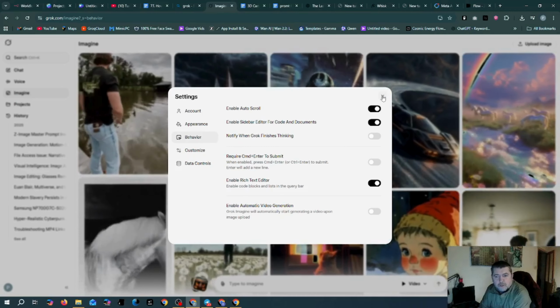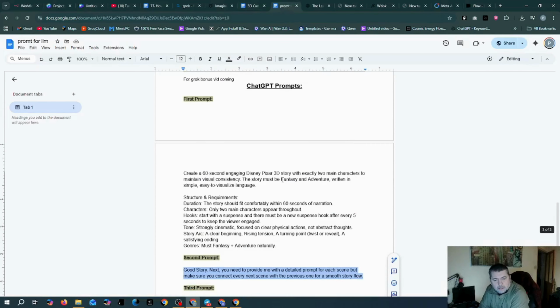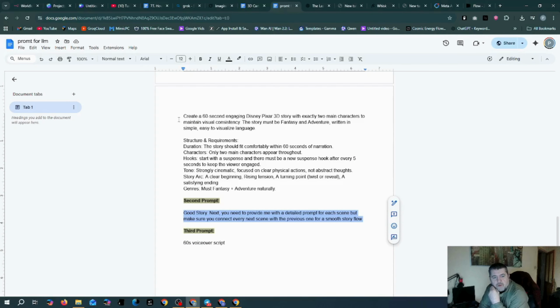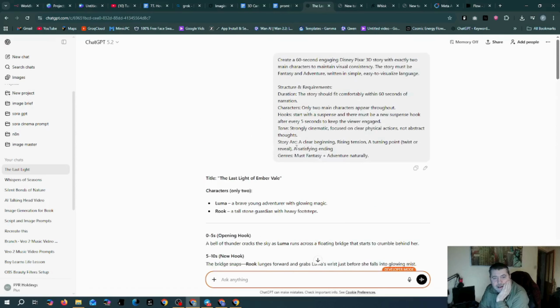So what we're going to do now is go to our little prompt sheet. Basically, we've got a prompt here that we use for ChatGPT: create a 60-second engaging Disney Pixar 3D story, 2 main characters. You can put whatever you want in here for this bit and keep the structure like this. Change the genre if you want. So then we go to ChatGPT. Basically, we'll put that one in there.